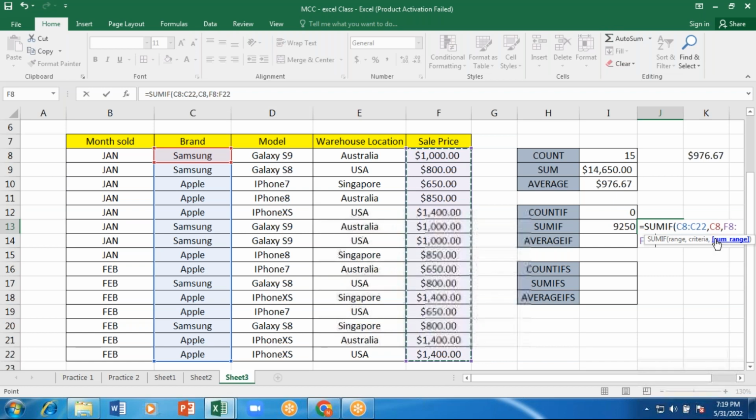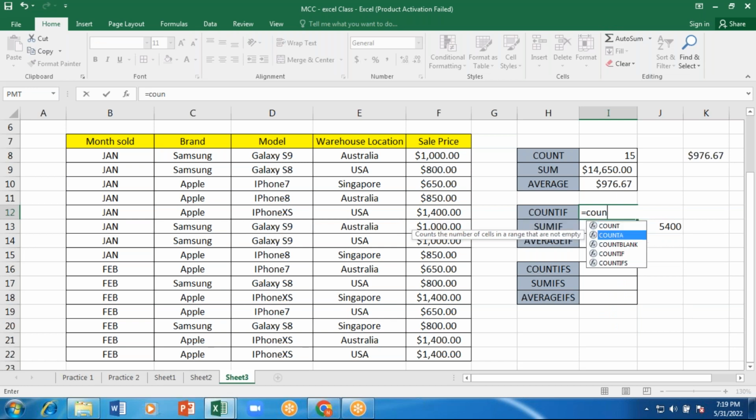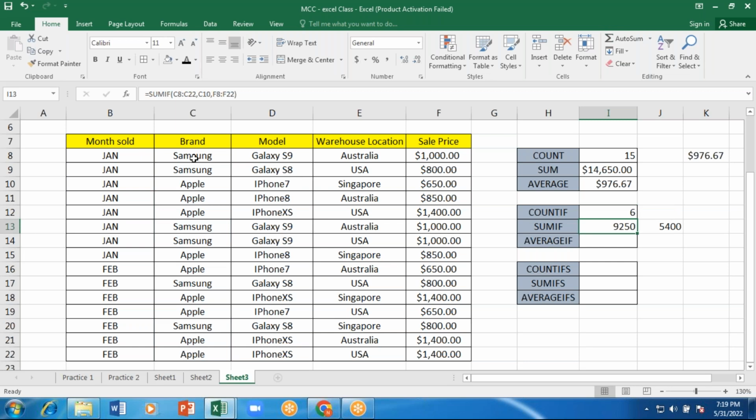See, the range is your brand list. Your criteria is Samsung. Sum range is your total value. When you press enter, you will come to know. Now same way, COUNTIF. I'll open a bracket, range. So this is my range, comma. In this, the number of Samsung phones, how many I'm having, I want to know. Enter. So it is showing me 6.